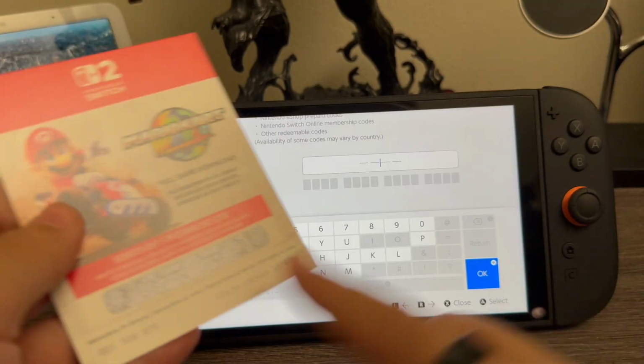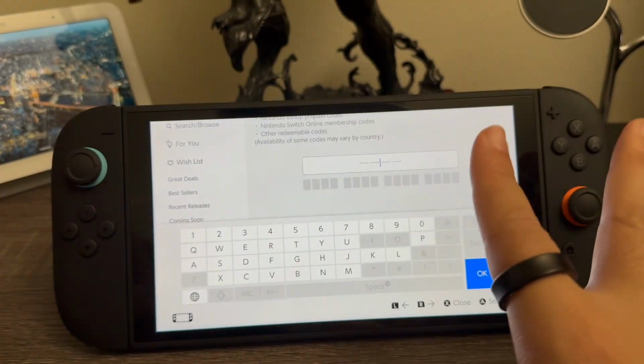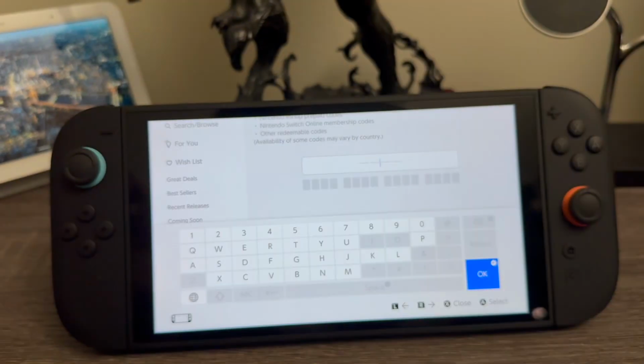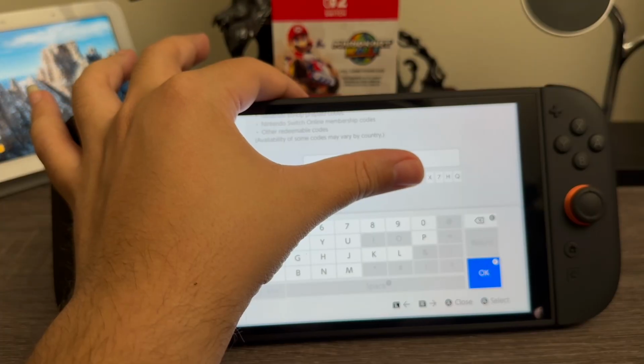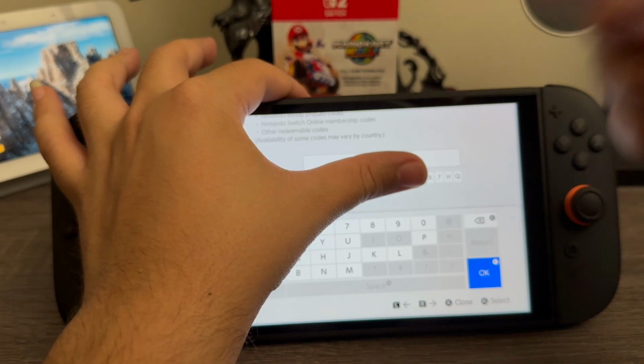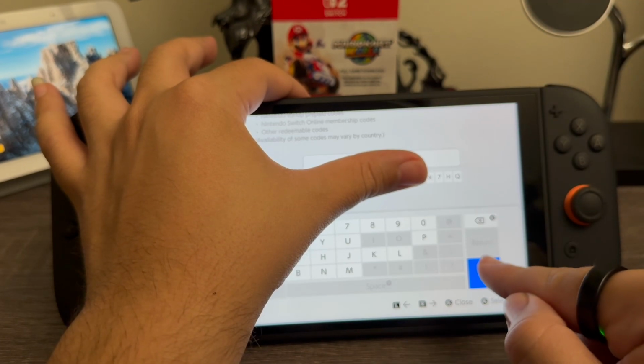So now I'm going to go ahead and scratch this off and input it under my Nintendo Switch 2, and we can start downloading the game. So I will be right back. Okay guys, as you can see here, I have already inputted the code and I have the game in the background. So now we're going to tap on OK.